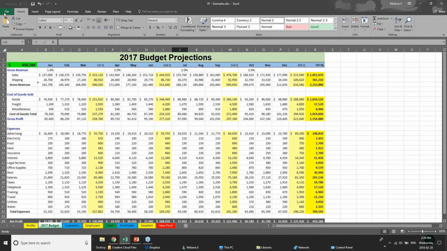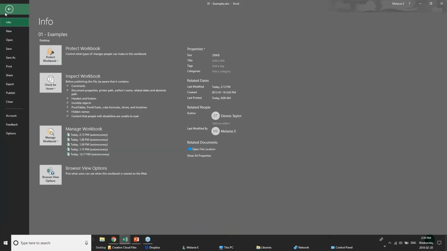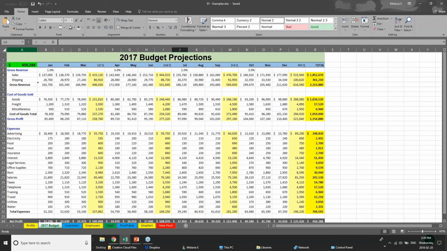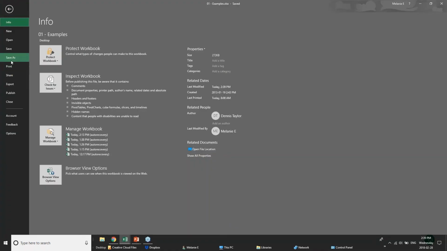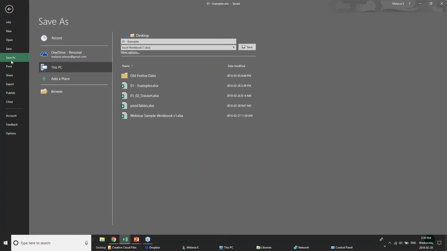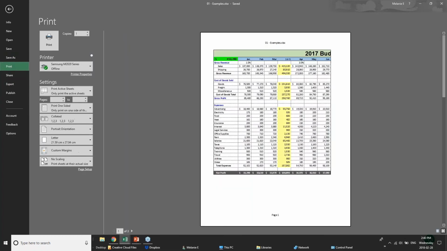So first off, let's talk about saving. I'm going to go here to the File tab, and this takes us to the Backstage view, which is very similar to all other Microsoft products. I'm going to go here to the Save option, which is already saved, but I'm going to go here to Save As. And similar to other Microsoft Office products, I can decide on the name and where it goes. I can decide whether I save it on the cloud or on this particular PC. But in this case, I'm also going to just go here to Print.